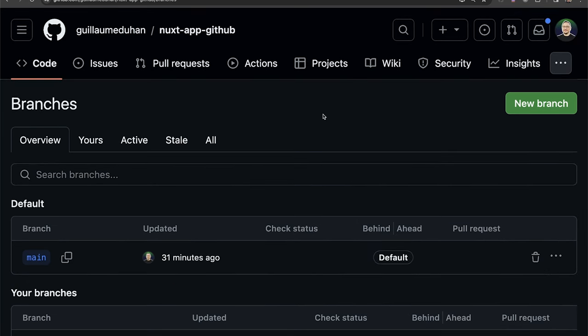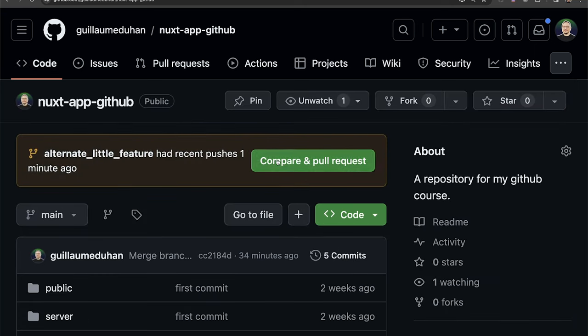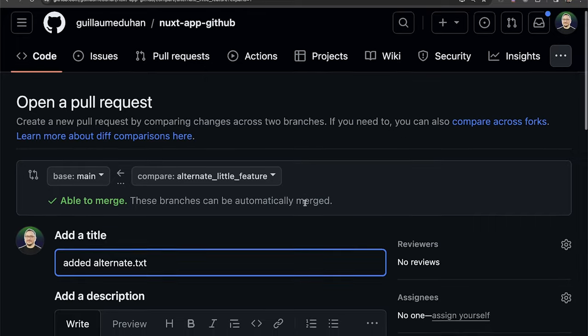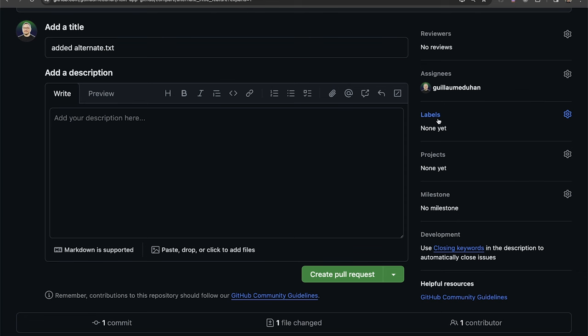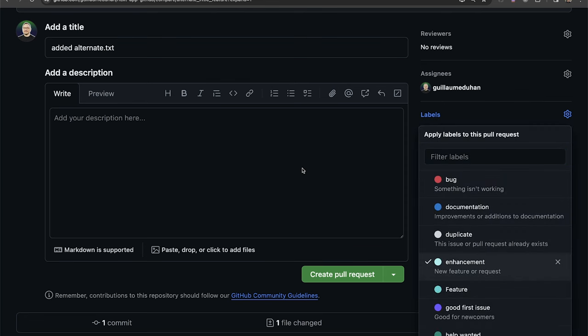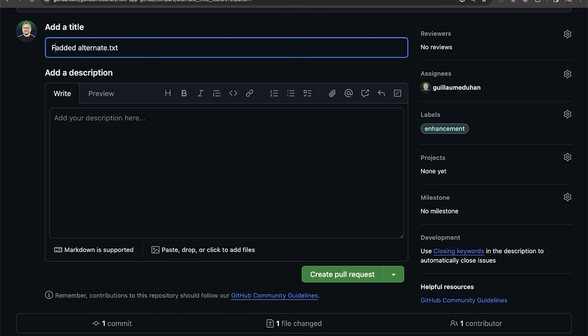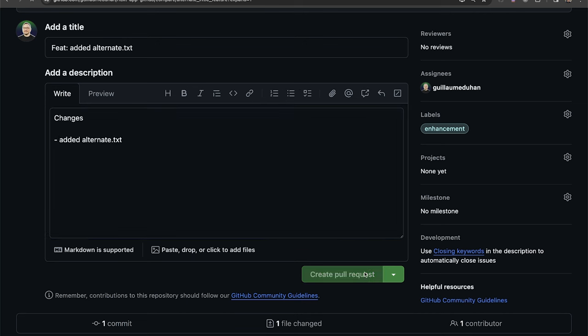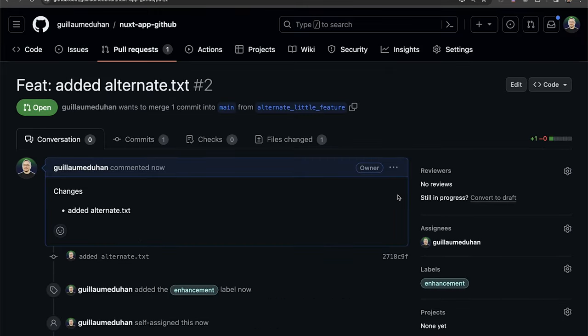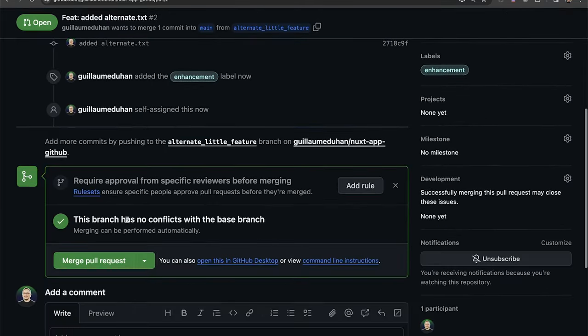So what we need to do basically by doing that is to rebase most of the time. So if I click compare and pull request, we are going to create a pull request quickly. So here I'm going to add myself, and it's going to be an enhancement. And let's just say to add a new feature, let's call it like this. And I'm going to put changes, and I'm going to put added alternate.txt, and I'm going to click on create pull request. Here we can see down here that we don't get any conflict with the base branch.